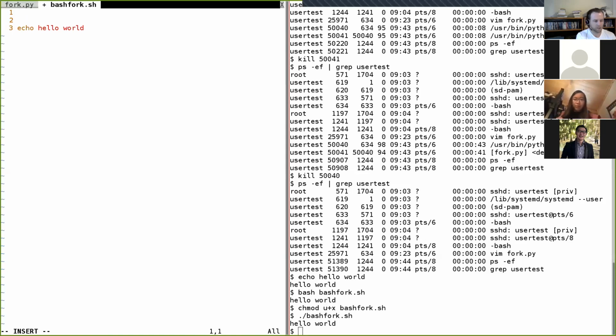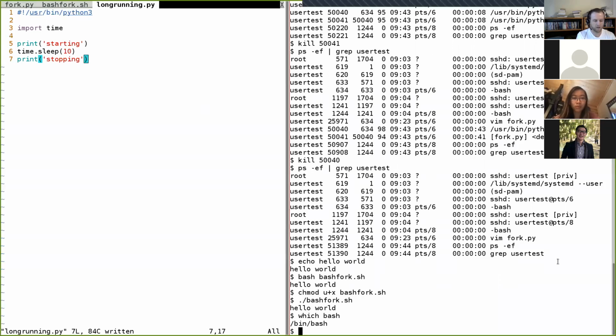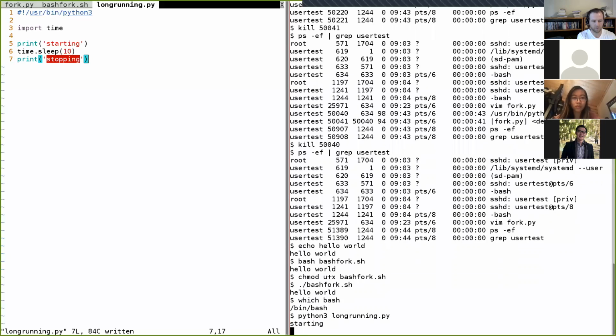Even though it's not required to have a shebang for a shell script, it's very, very common for people to do that. So let's find where bash is located: /bin/bash, right here. And now what we're going to want is another Python file. We'll call this file longrunning.py, and let's put /usr/bin/python3 up here, and import time, and print starting, and then time.sleep(10), print stopping. So this long running file is just going to print starting, wait 10 seconds, and then print stopping. And so we can do python3 longrunning.py, printing starting, waiting a little bit.